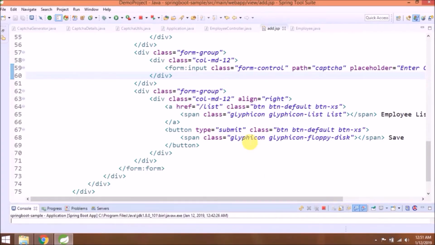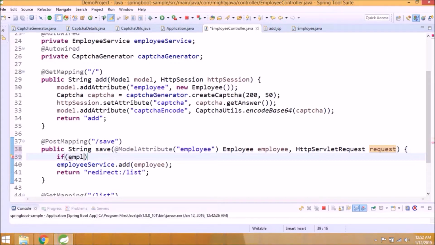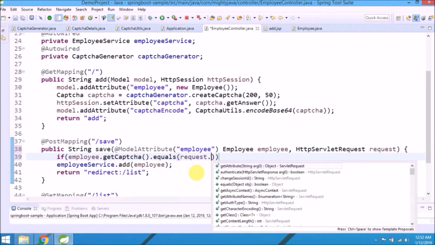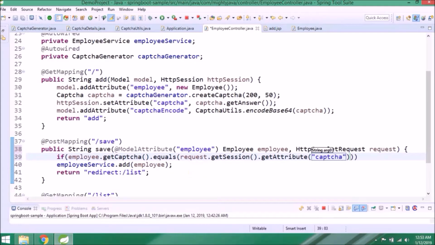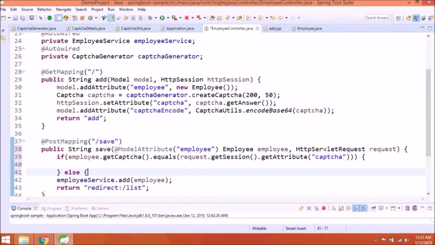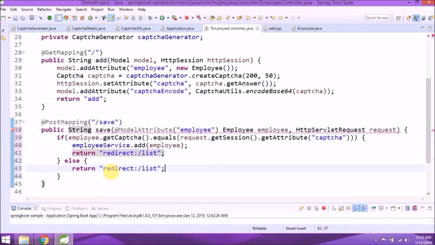Now let's add code to validate Captcha in the save method. Add HTTP servlet request as a method parameter. Add required changes as we did earlier. So it's very simple, just compare session value with employee object Captcha value. That's it. See, it's very simple. If it matches then redirect to list, otherwise redirect to the same page.